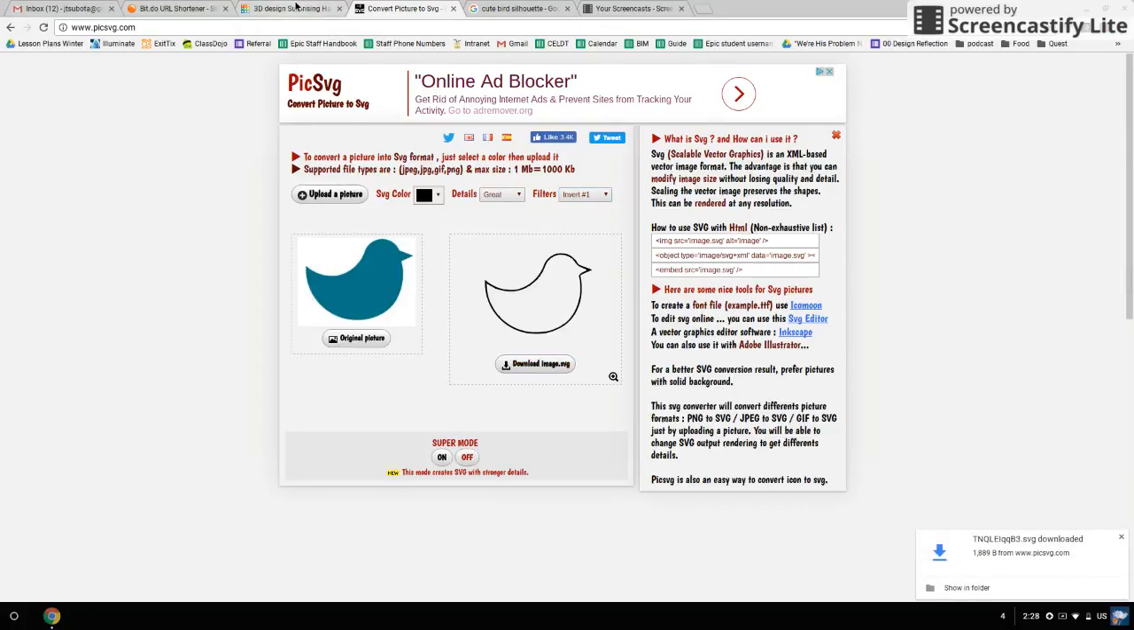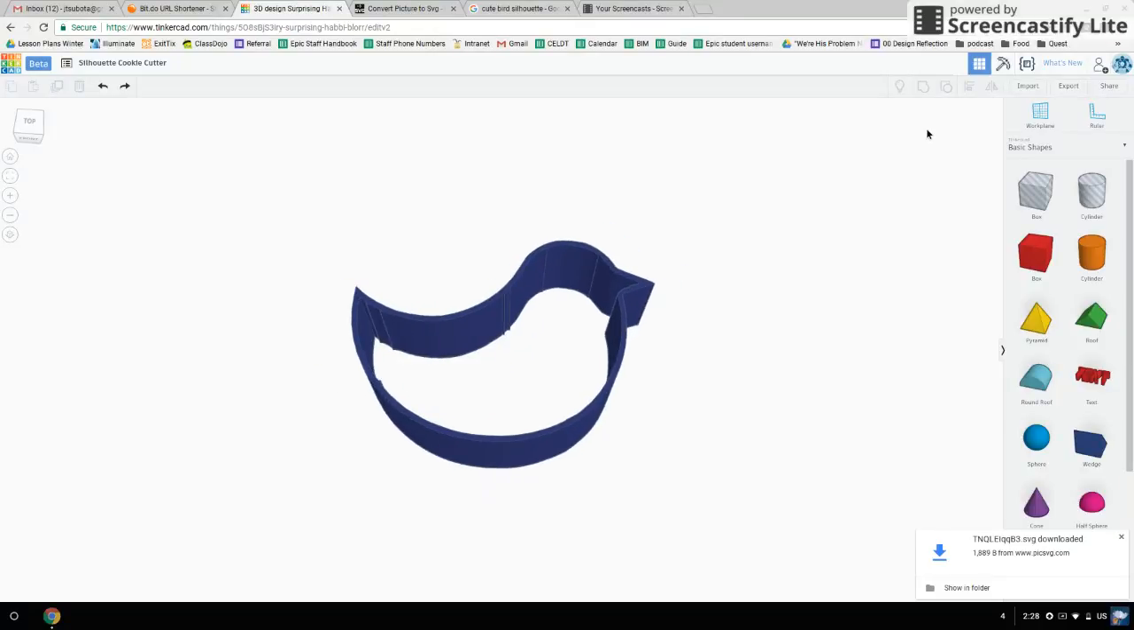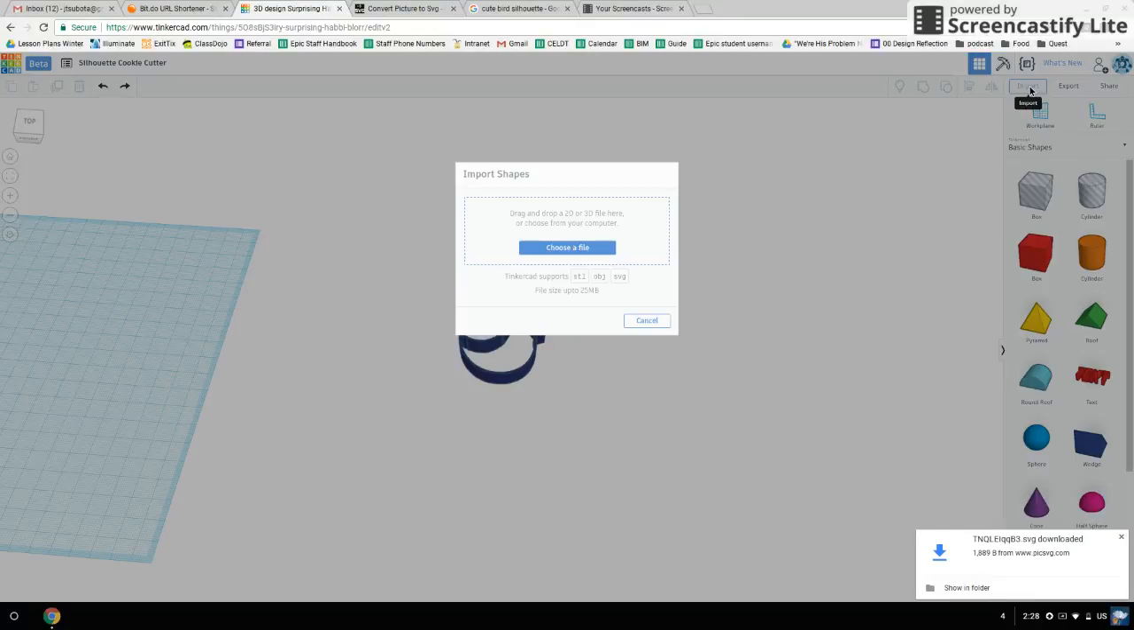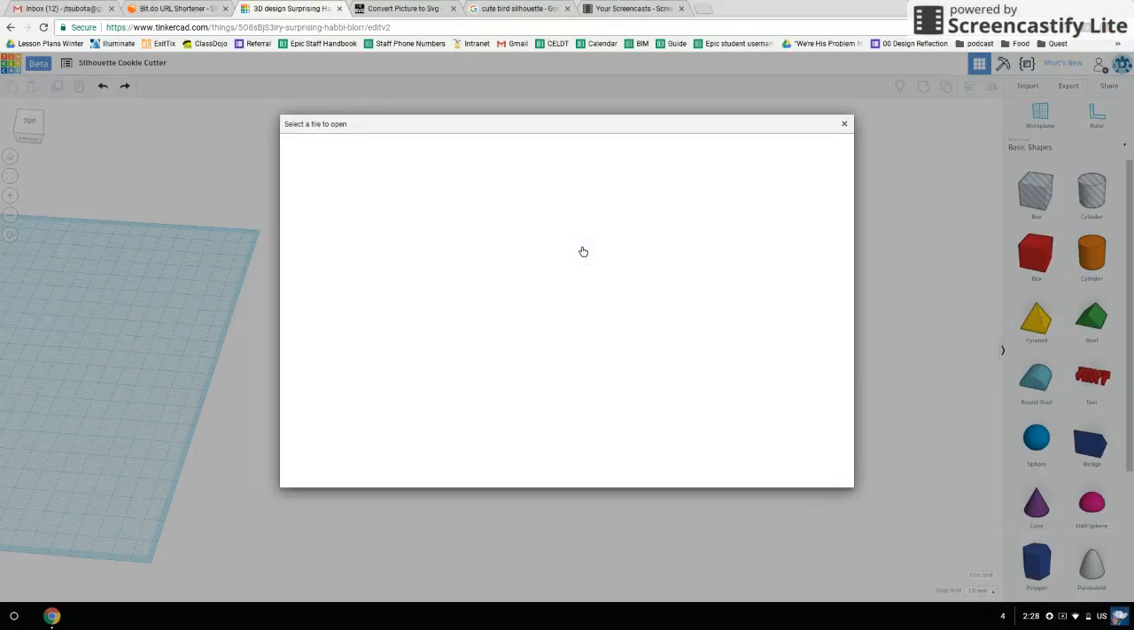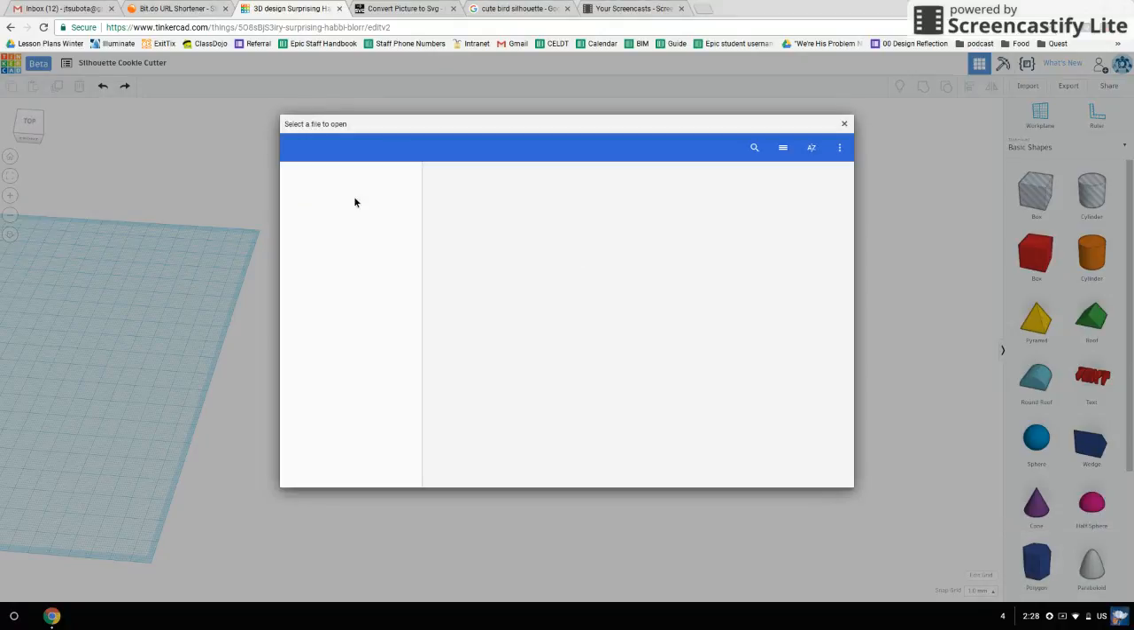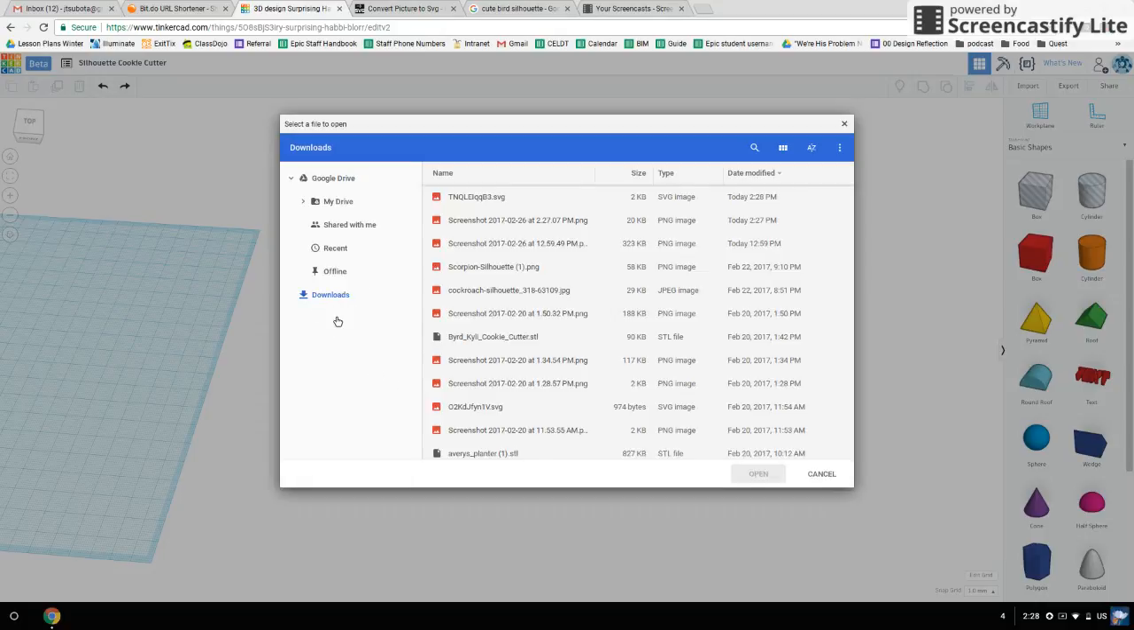Next thing I'm going to do, I'll go back to Tinkercad, click on my import button, choose a file, and I'm going to look for that SVG file again. On the left-hand side of my screen over here, make sure my download folder is selected. And once my download folder is selected, it usually is, it's highlighted in blue. There's the SVG that I downloaded from PicsVG.